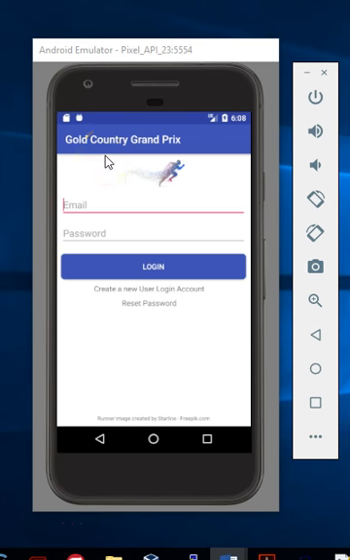This is for a cross-country running application. This is our home screen where you would enter your email and password to log in. The validation was provided by Firebase, which is the database that we decided to use for our app. You can also see below the login button, there's a create new user login account and a reset password.